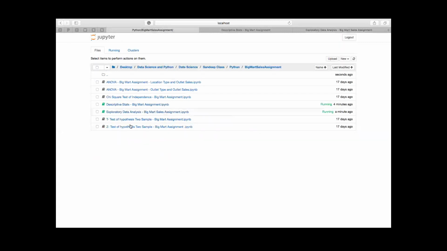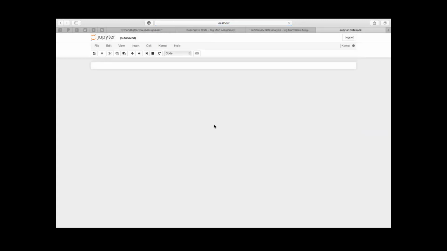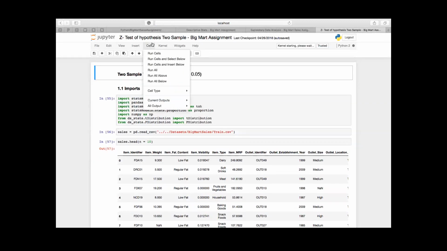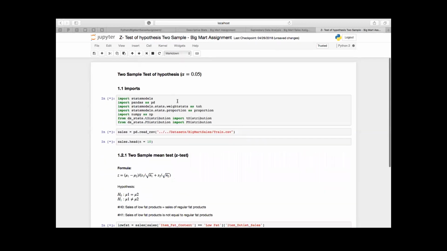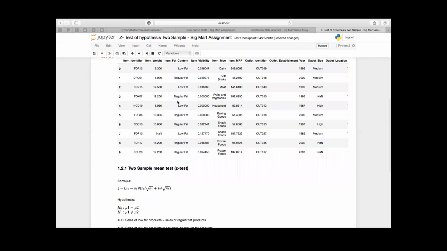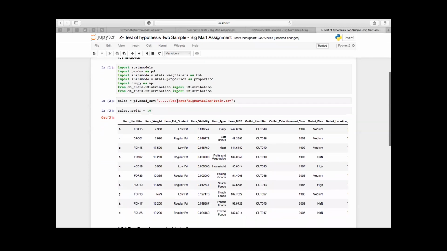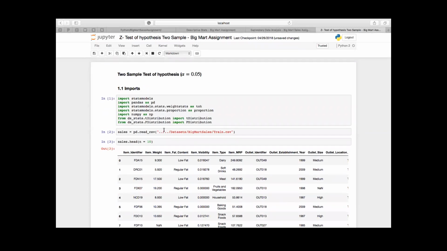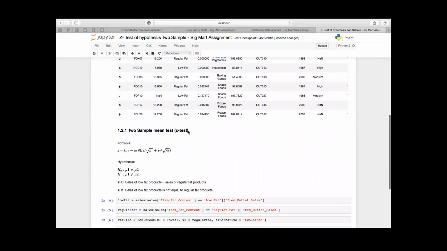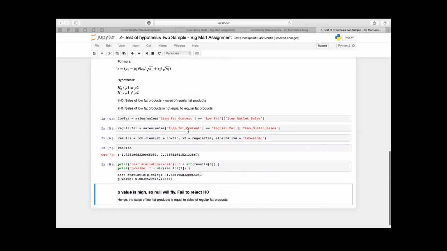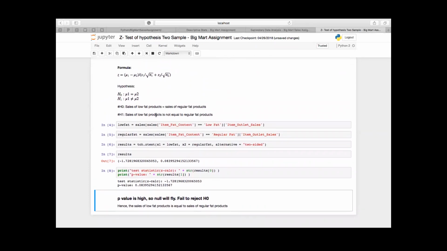I'll start with the Z test. Again, I imported all the things that I need to import to run the 2-sample test of hypothesis, and my alpha is 5%. So basically, what I wanted to find out was whether the sales of low-fat products equals the sales of the regular fat products.